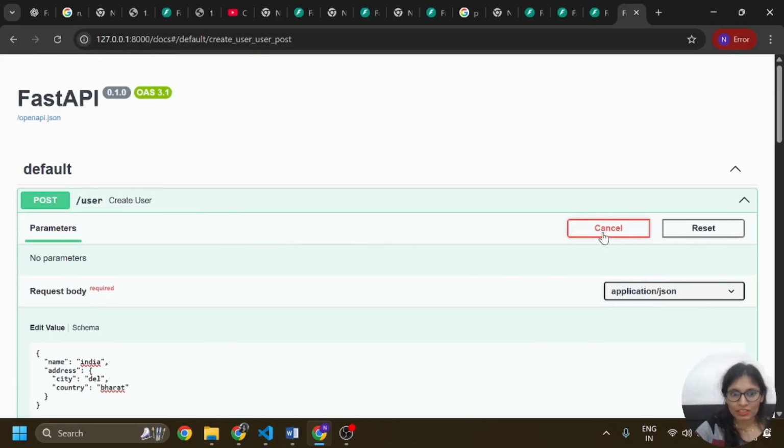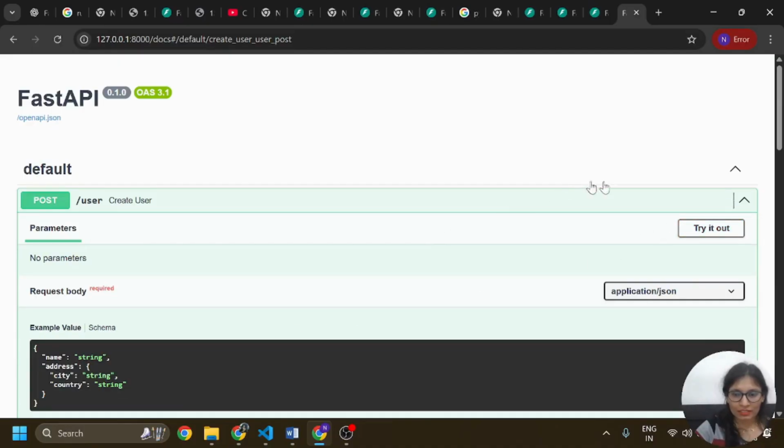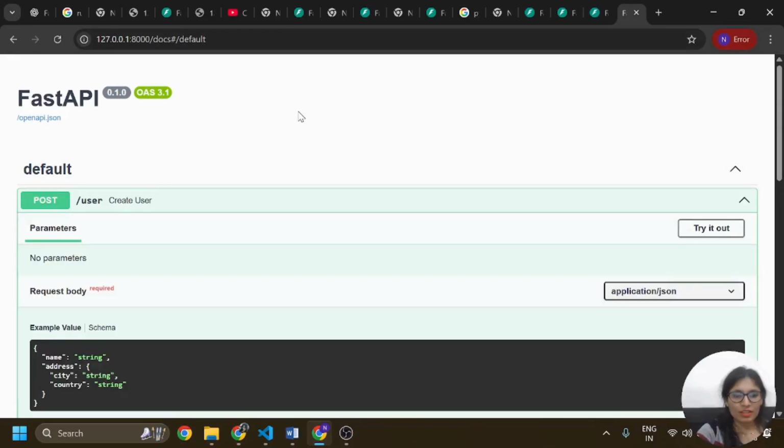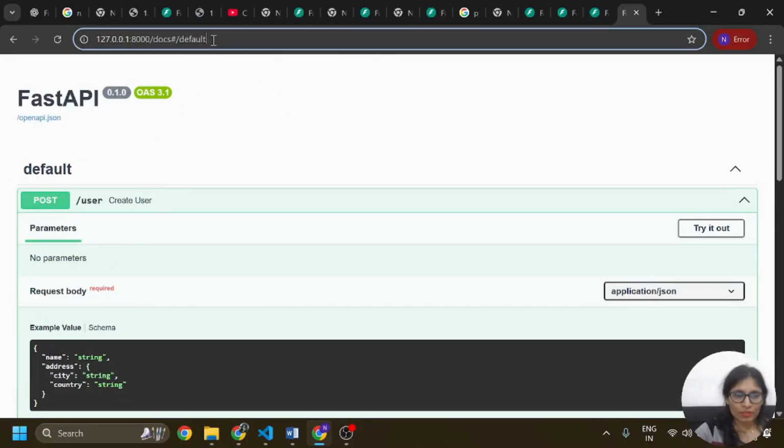You can cancel this or reset this. By using reset, it will be reset. You can cancel it like this, or close it using this. I already said that this is called Swagger. Now I am going to check another documentation.